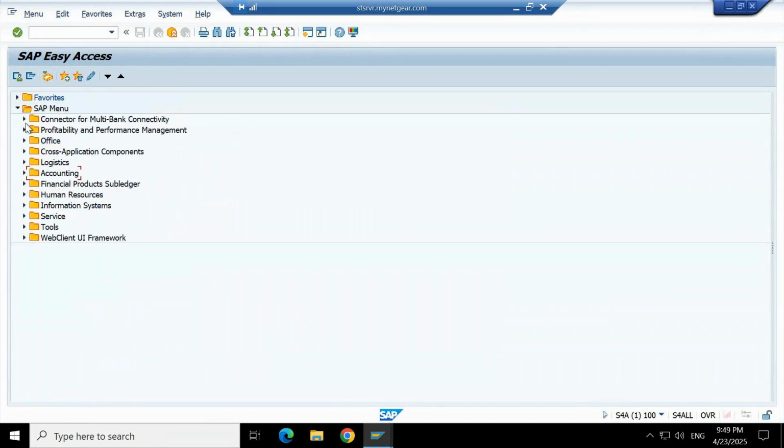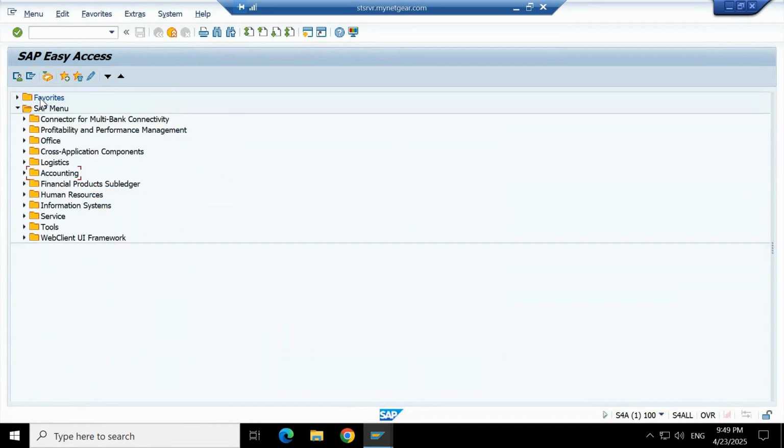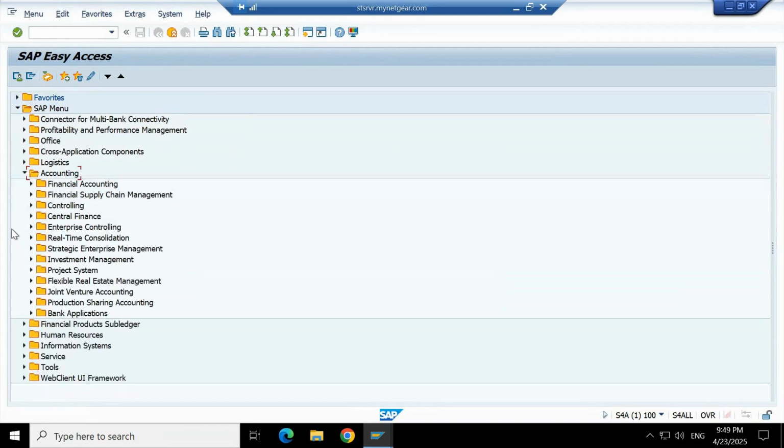Let me explain this screen first. Here in GUI you will see two options: one is the user menu, another is the SAP menu. Once you click on the SAP menu, you will see two folders: one is the SAP menu, another is favorites. In the SAP menu you can see multiple folders. Under Accounting, go to Investment Management. You will see this module here, and just below that Project System is also there.